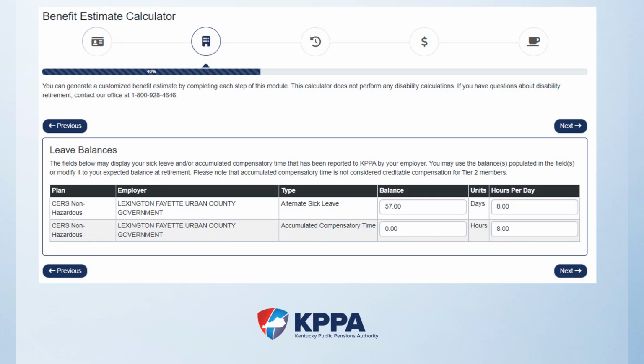If your employer reports sick leave balances to KPPA, this amount will display. If it is blank, you have the option of adding your sick leave balance and days worked to the fields, and this will add extra service to your retirement calculation. If the field is not there, this means your employer does not participate in a sick leave plan offered by KPPA. Compensatory time is an extra amount of paid leave typically associated with state agencies.